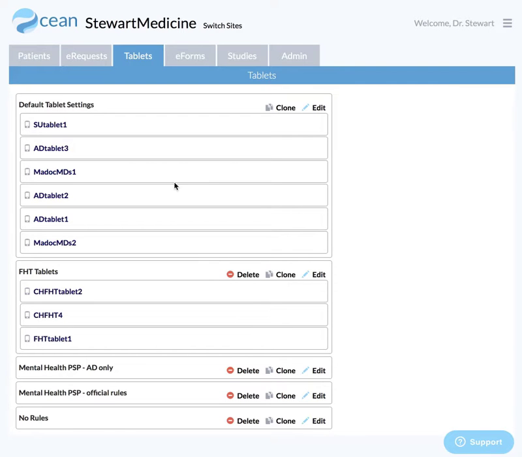My screen looks a little busier than probably yours does because I've created a number of groups just experimenting with different rules, but yours might just have a single group to start called Default Tablet Settings. You can either create your rules in this group by clicking Edit, as I'll show you in a second, or you might want to create a separate group for this Mental Health PSP. I've got a blank slate down here called New Rules Group.